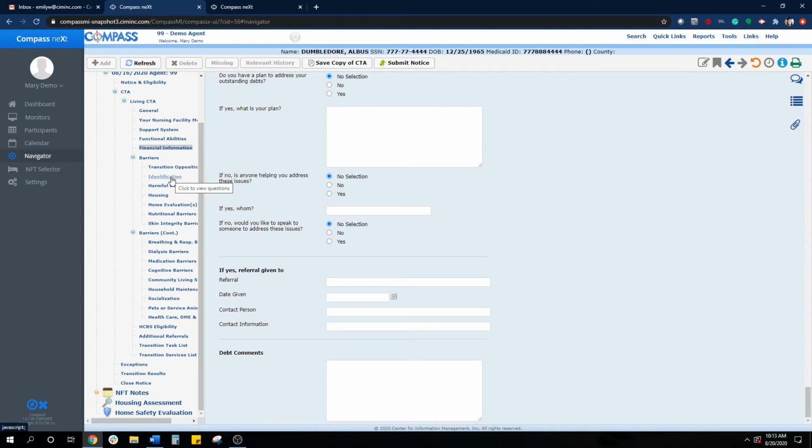So the typical structure to these sections is to ask a question about a potential barrier and then ask any other related questions that will provide more information, and then ask the participant if they require assistance, and if they do require assistance, then what's your plan? How are you going to assist them?